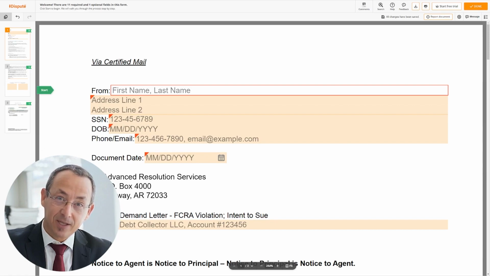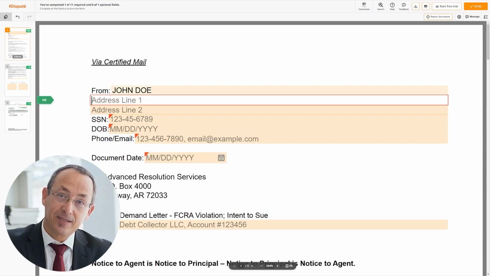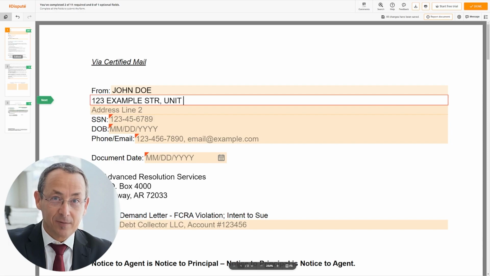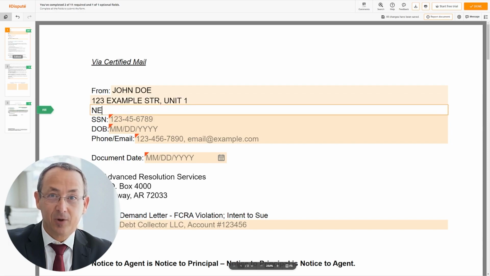Now, you can start to fill out the form. Begin with your first and last name at the top, an example John Doe. Next, enter your current address, the same address as mentioned in your ID or driver license. Address line 1, 123 Example Street, Unit 1. Address line 2, New York, New York 12345.